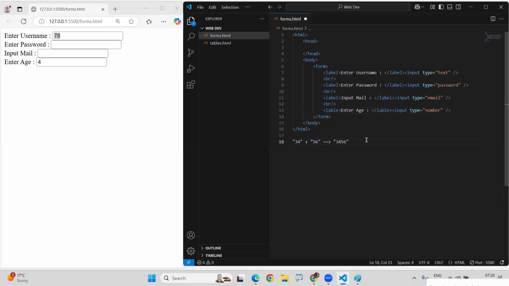So again, you have to convert, so much code you have to write, like parseInt of 34, next parseInt of 56. Then you will get the expected output. So instead of that, number means, as it is a number input, directly you will get everything.